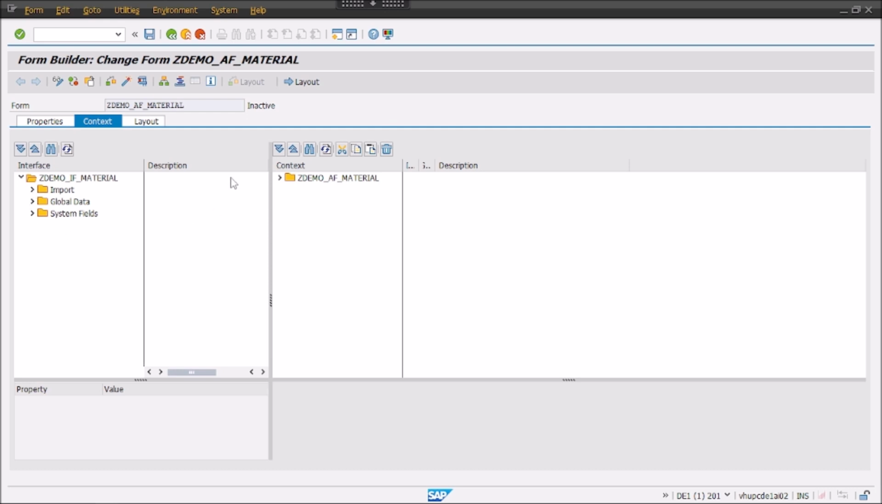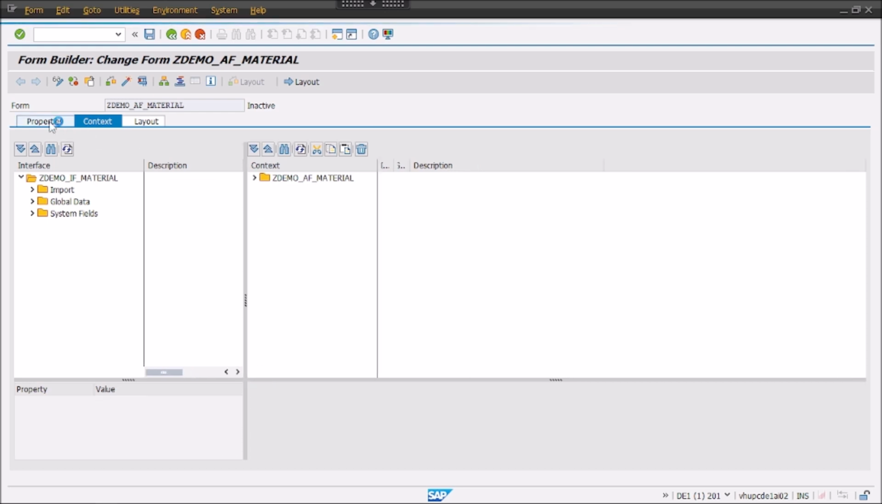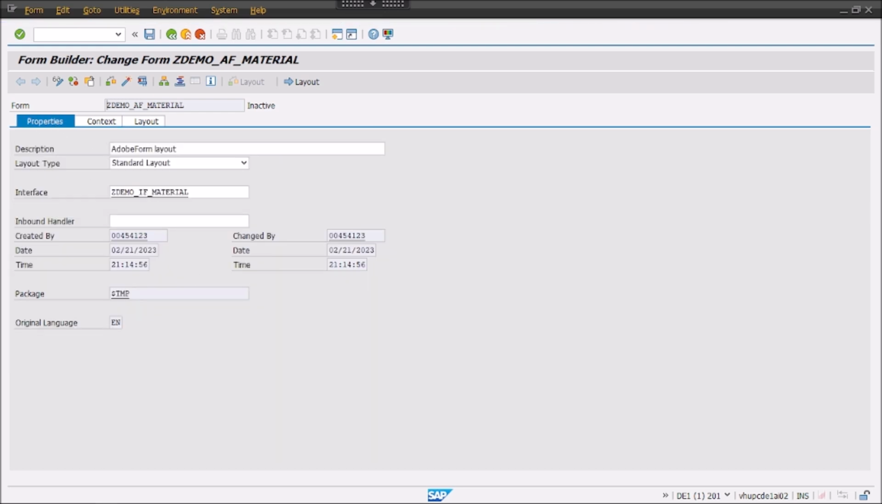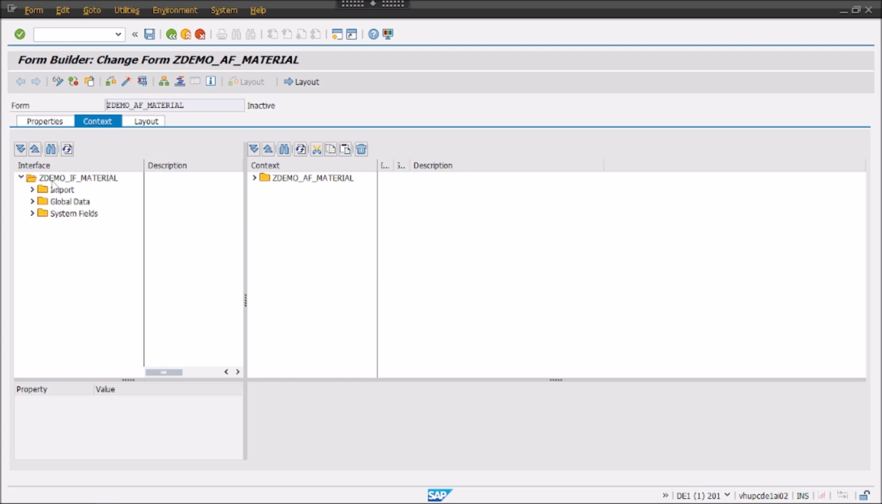Now observe these properties. In properties, we have details like who created it, who changed it, and what the interface name is. And go to context. In context, you have two different things: interface here and context here. This is called form context. What is the form context?